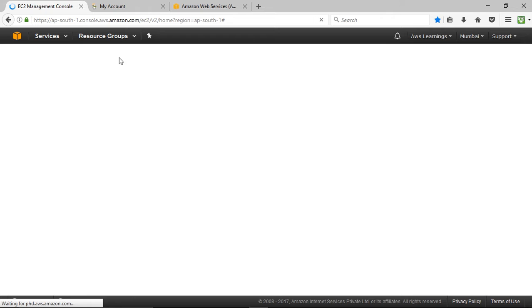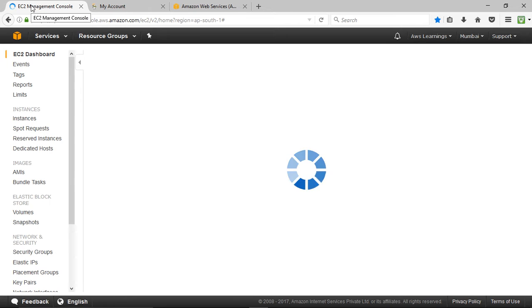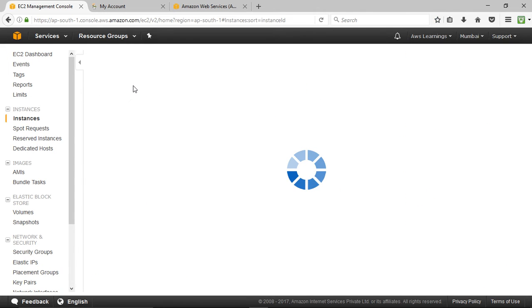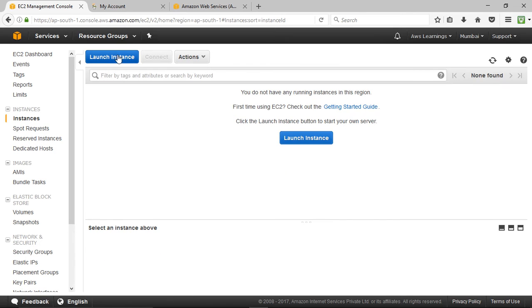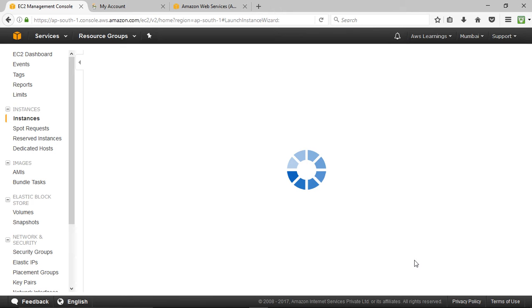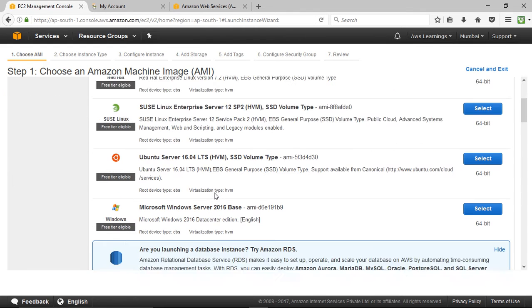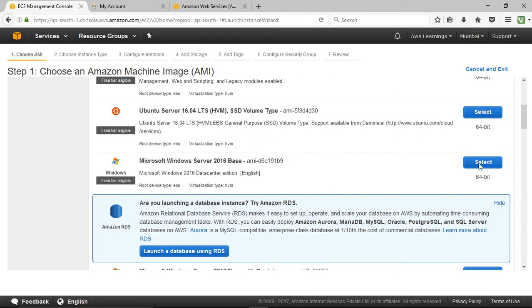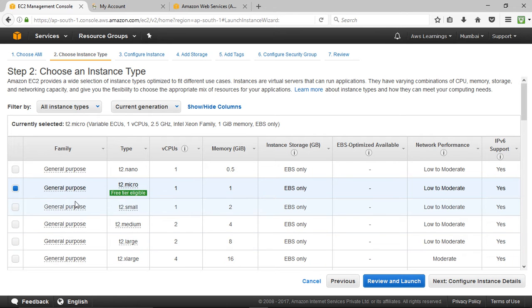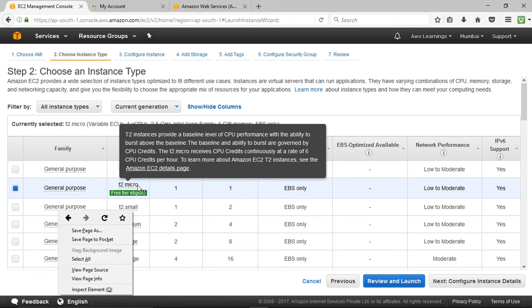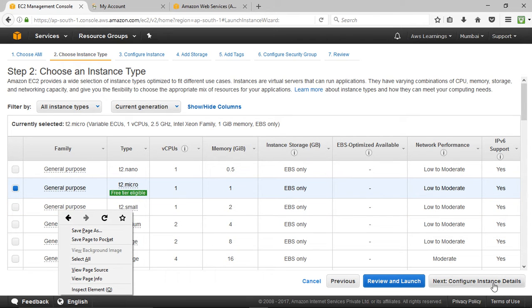It's as simple as that. Then I have to choose the EC2 management console, the EC2 service. I need one server there, so I have to launch one Windows server. Go to instances, click on launch instance. There simply you have to choose Windows Server. It is free tier eligible, so you can use it in the free tier. In the free tier, you will get T2.micro, which is free tier eligible. So I will choose this one.